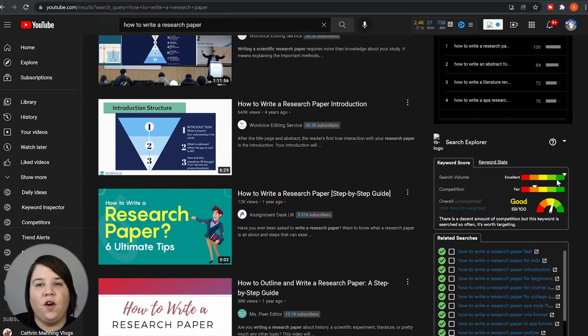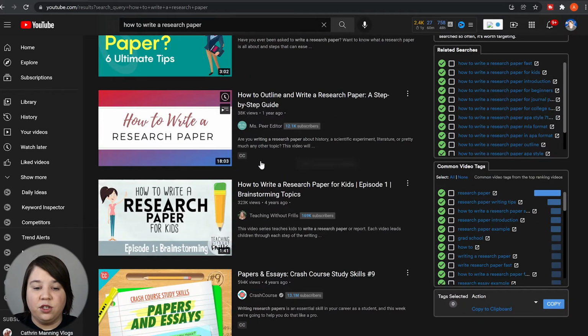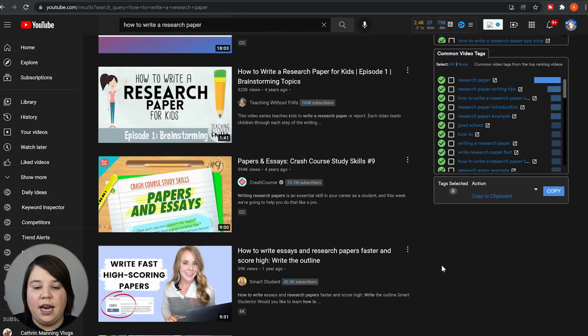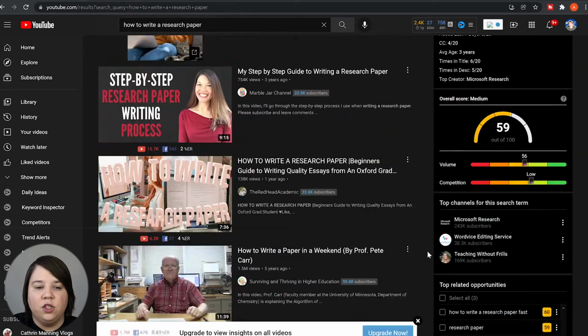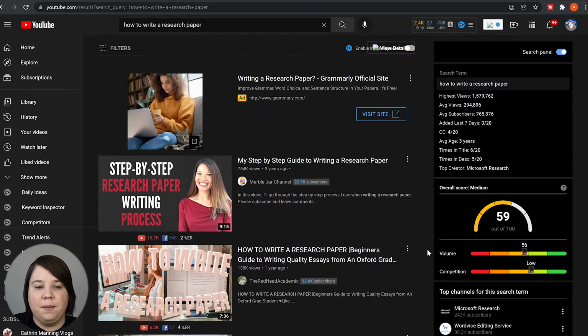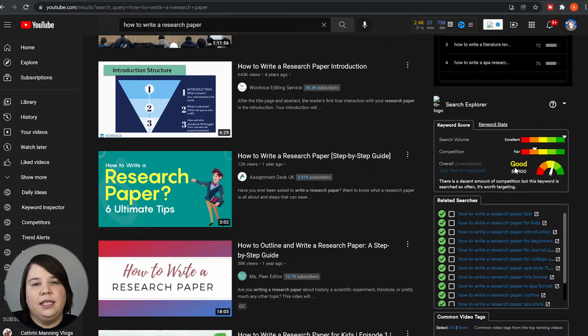Here you can see the search volume is excellent, which is what our previous work in the autofill was doing, searching for words that have good search volume. But we can see that the competition really isn't good because there's a lot of videos already out there. And as we're searching through this, there's a lot of videos on how to write research papers, and a lot of them are already doing well. So this is probably going to be something that's much harder for me to actually rank for. So the overall is good.